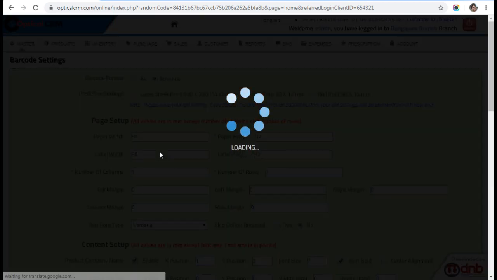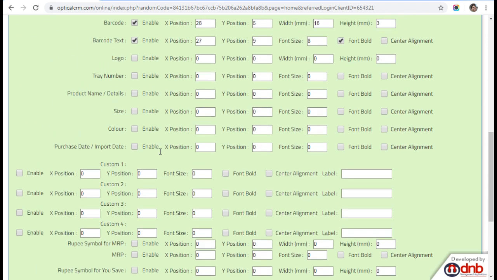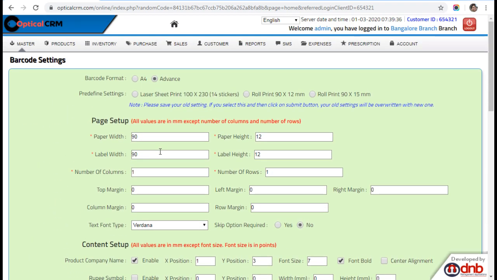So we have given so many parameters and so many filters, so you can easily set barcode. Our system is capable of printing any size of barcode, any shape of barcode. It could be in multi-column, multi-row format, any size. I'll just show you some samples.